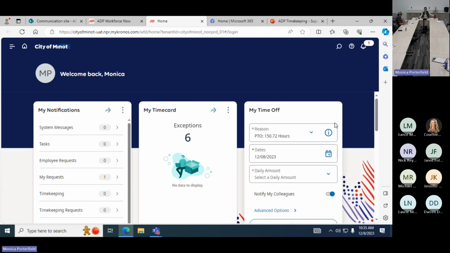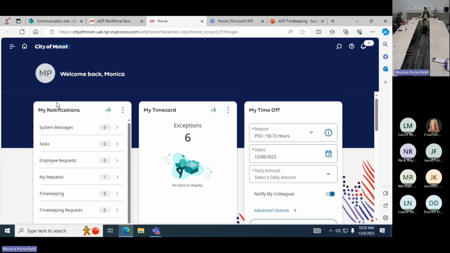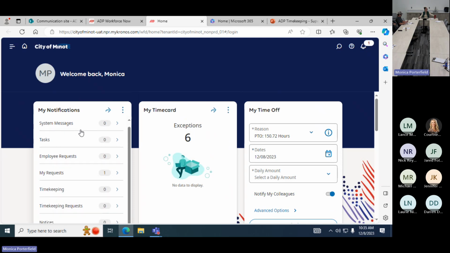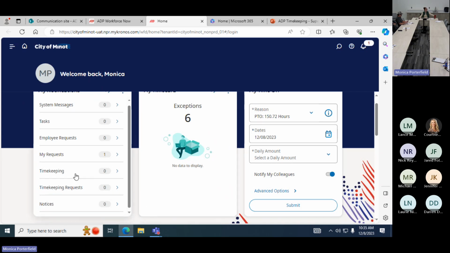And these are the tiles that we've already gone through. This tile we didn't go through yet, but this is where you're going to see any notifications from your employees. If someone has requested time off, it will come here in your employee requests. If you have requested time off personally, it will be here in my requests. You can see any timekeeping tasks or messages that come through, timekeeping requests. We probably won't use this whole lot to begin with. That's going to be if people are requesting to work certain shifts. And you'll have any notices.